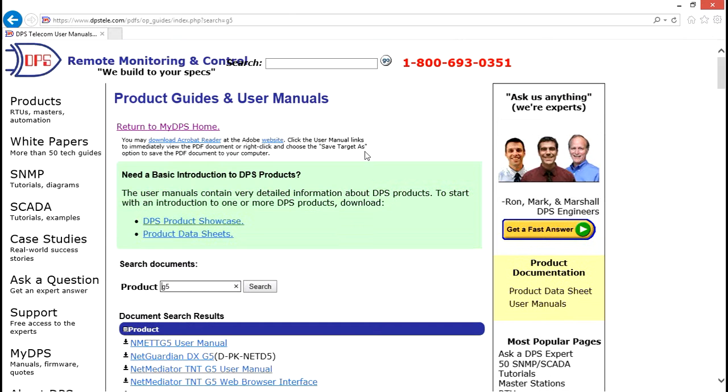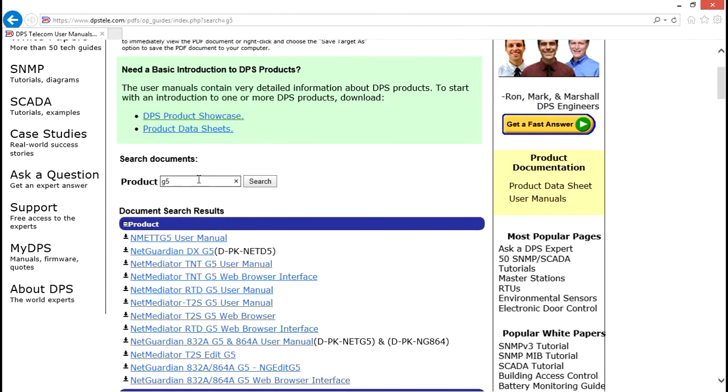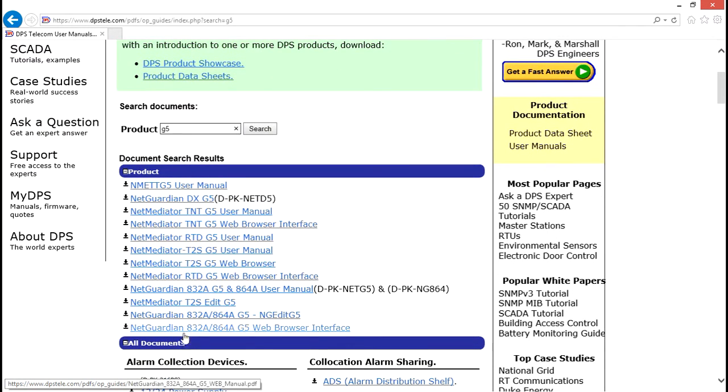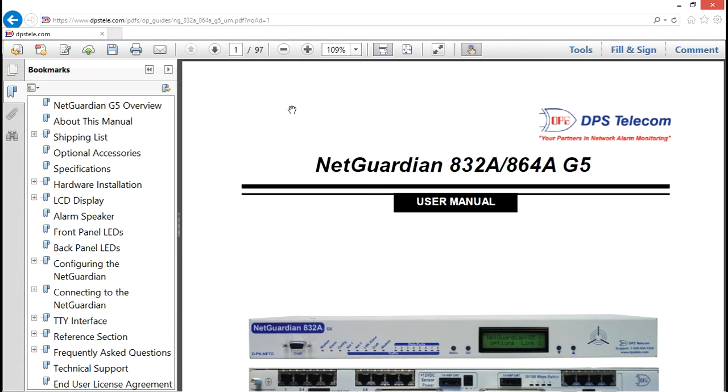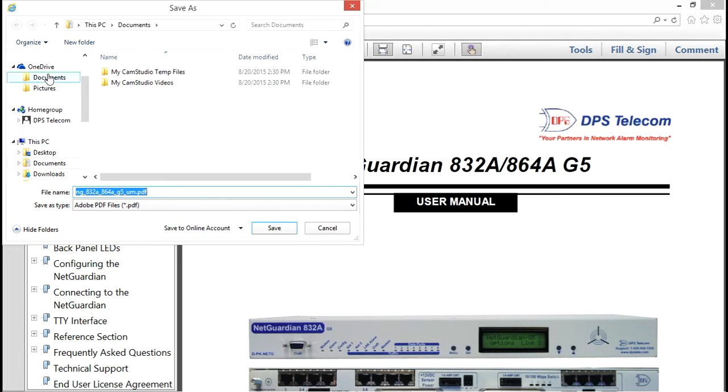So if I were to type in G5, so go to and type product G5, and you should get a list of user manuals here. The one we're going to download is the NetGuardian 832A G5 and 864A user manual. So go ahead and click on that link and download the manual. All right, I'm going to save mine to the desktop.